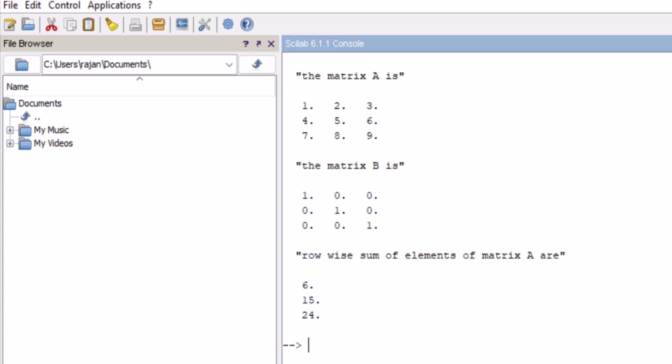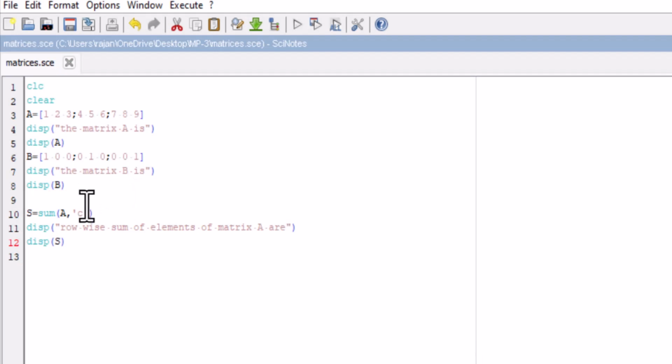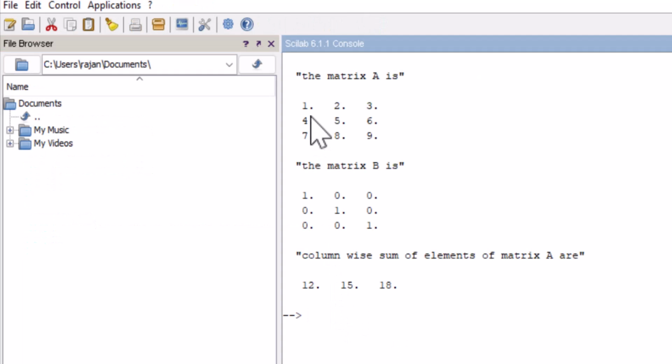Similarly, to calculate the column wise sum of elements of matrix A, we simply change the C with R, and here we will write column wise sum of elements of matrix A, and again we will execute the code. We can see that 1 plus 4 plus 7 is 12, 2 plus 5 plus 8 is 15, and 3 plus 6 plus 9 is 18. So this will give me the column wise sum of elements of matrix A.